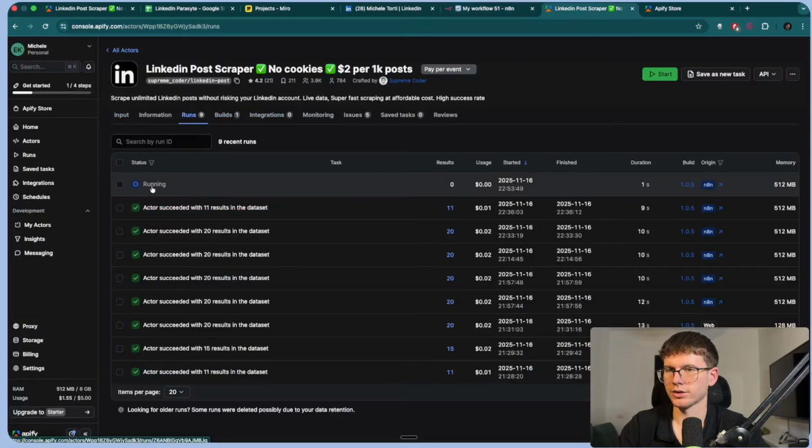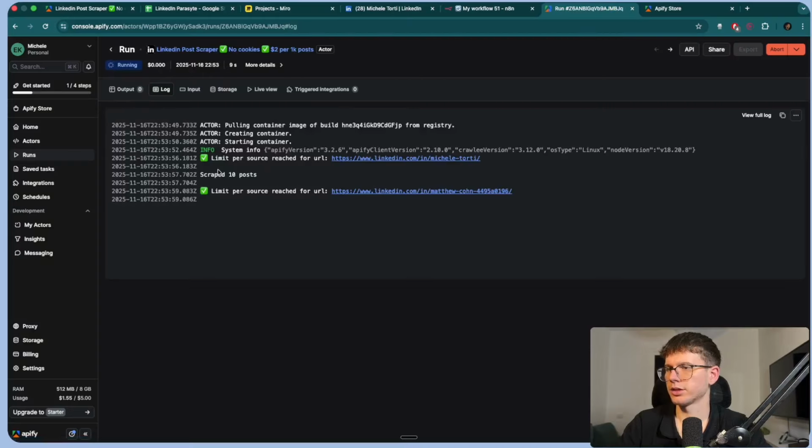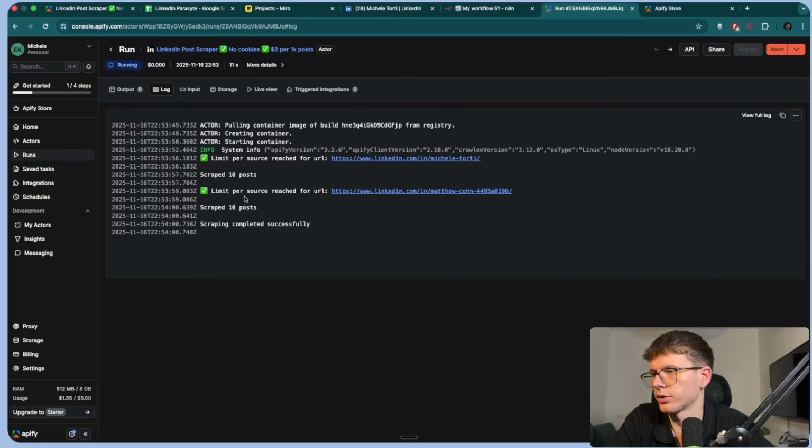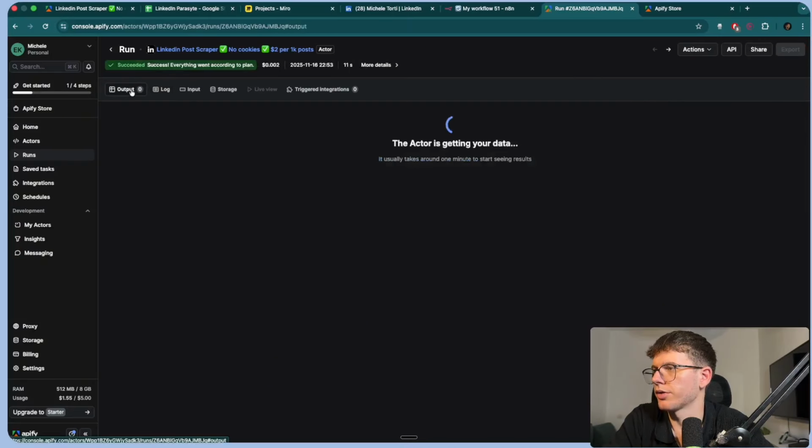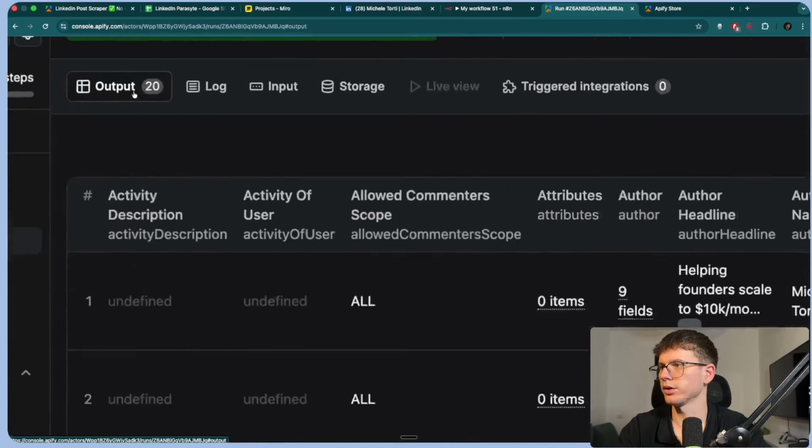going to run the actual actor, right? We didn't actually go into the platform itself. We're running it through our automation. As you can see here, we're getting the result, limit per source reach for URL. And now the output should be 20 posts. It should be 20. Yeah, there you go, 20. 10 of me and 10 of him.